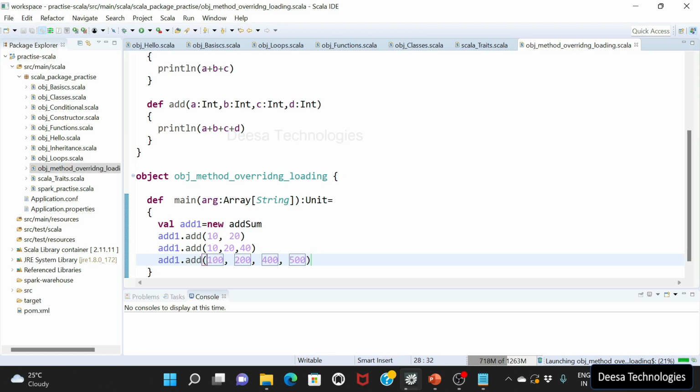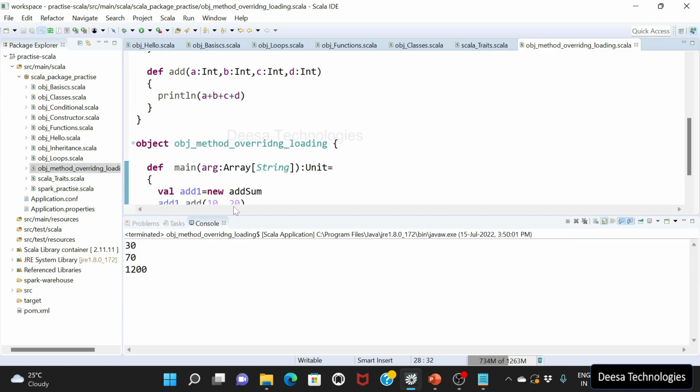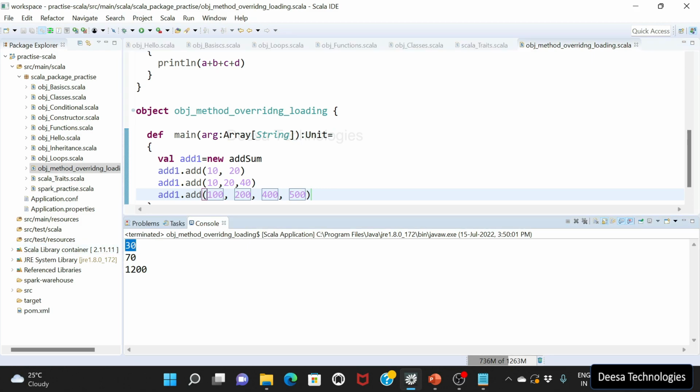So this program will now execute, and you can see here we have three options. As you can see, we have three outputs. One is for addition of two numbers, this is for addition of three numbers, and this is for addition of four numbers, right? So this is the concept of method overriding and overloading. I hope this was clear to you guys, and I'll see you guys in my next class.